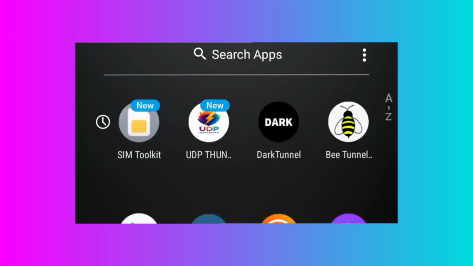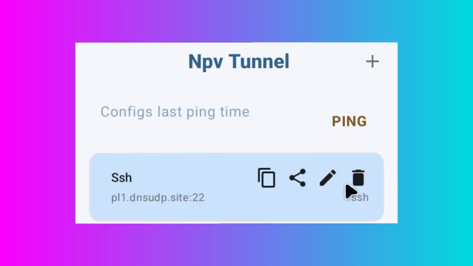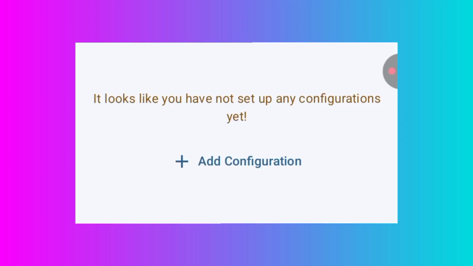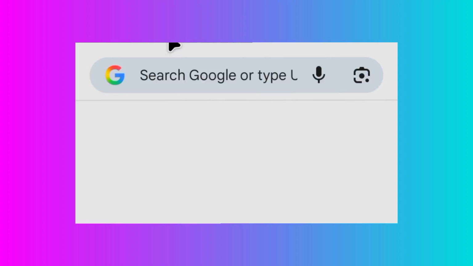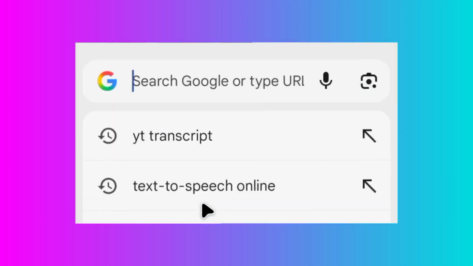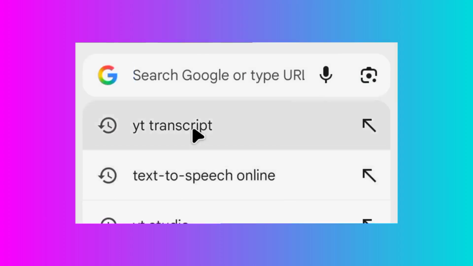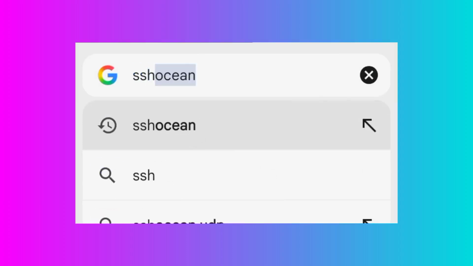So to begin the tutorial, to create these NPV Tunnel configurations, you must obtain one SSH account. So when you install the app, it will ask you to add a configuration. So to create a configuration, you must create one from any of your preferred browsers. So you open Chrome or any of the browsers you have. Then this is how to create one SSH account or a Slow DNS account.